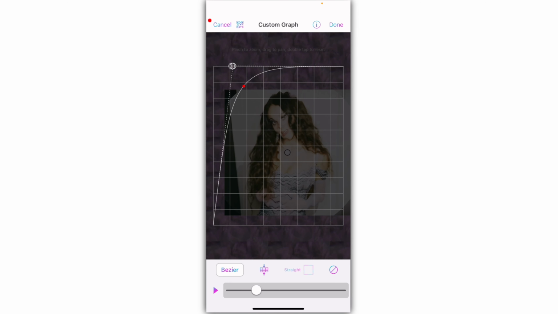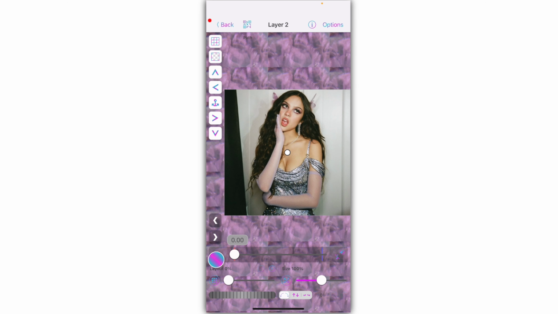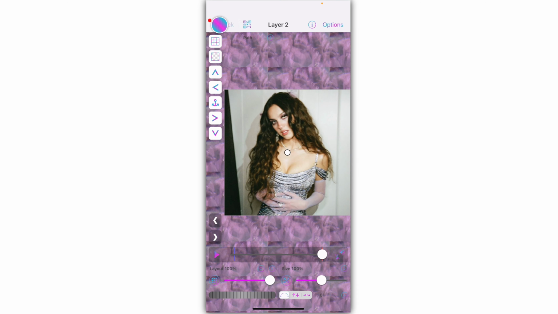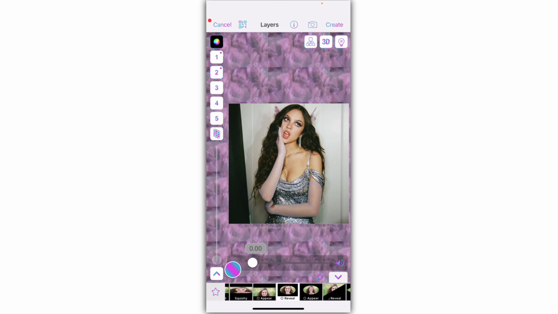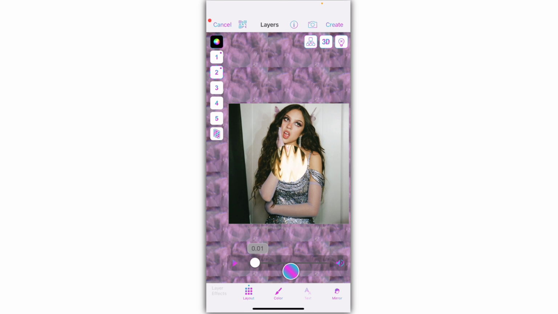I'm just going to use this graph because this is the graph I usually use on Video Star. So as you can see, it's going to end up looking something like that. You could also add a zoom in too. Like you could do a zoom in. I'm just not going to do it just for this time's sake of this video.